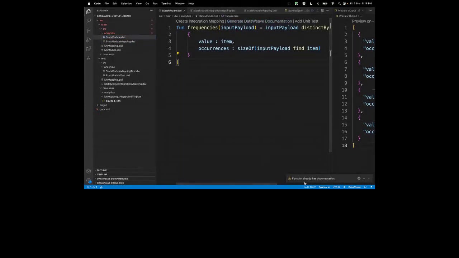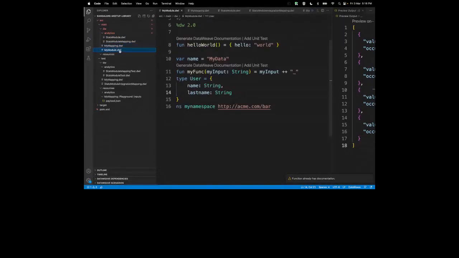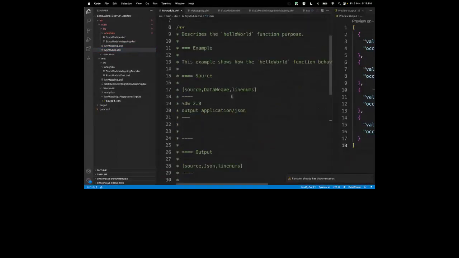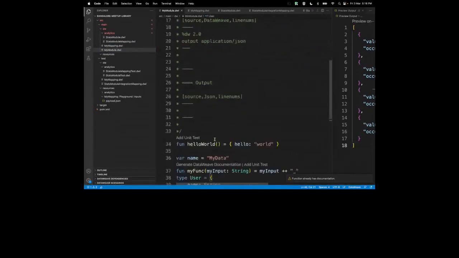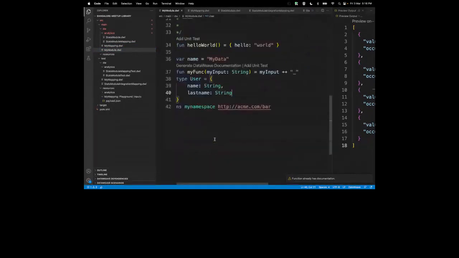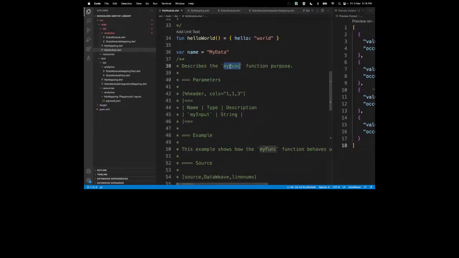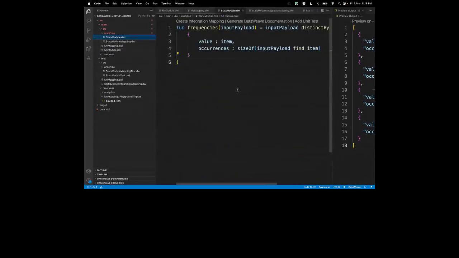I'm not able to function already has documentation. Not sure where it is. So here you can see, if you click on this one, it will generate some documentation like source, input, and output like this. If I click on this one, here you can see for my function it is created. So in this way, you can generate the function DataWeave documentation also.